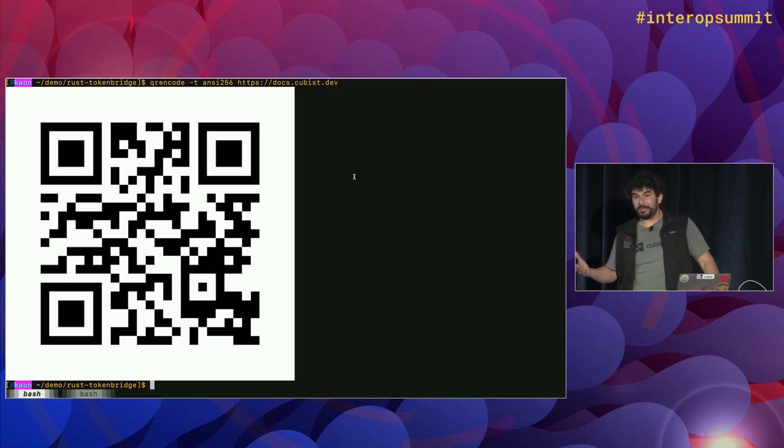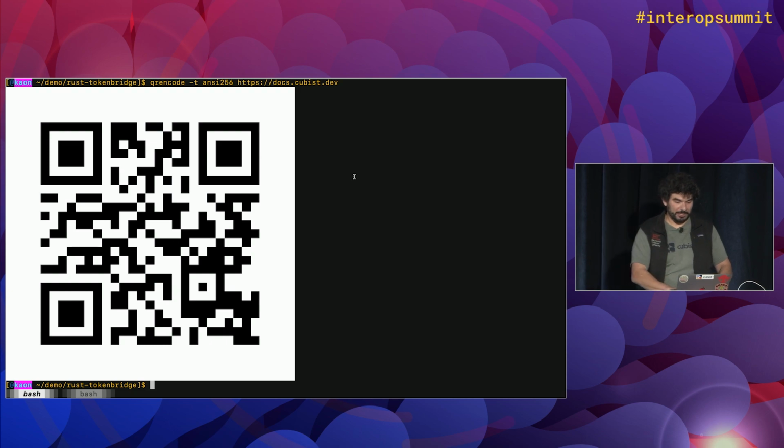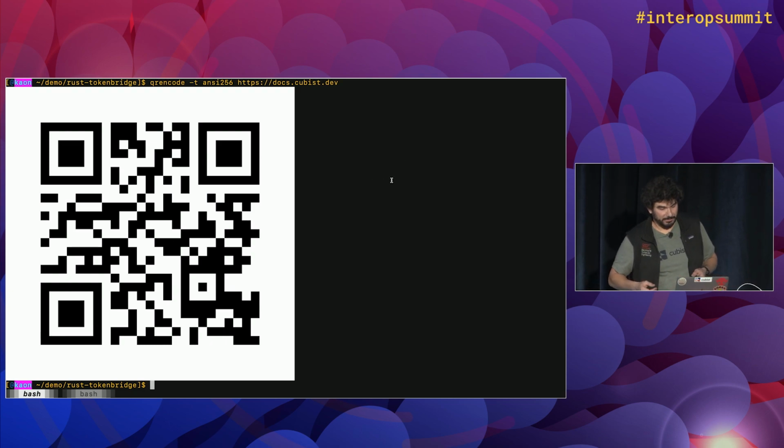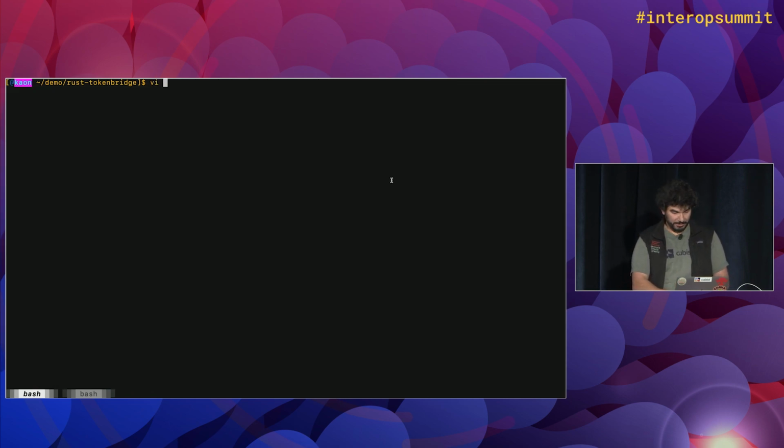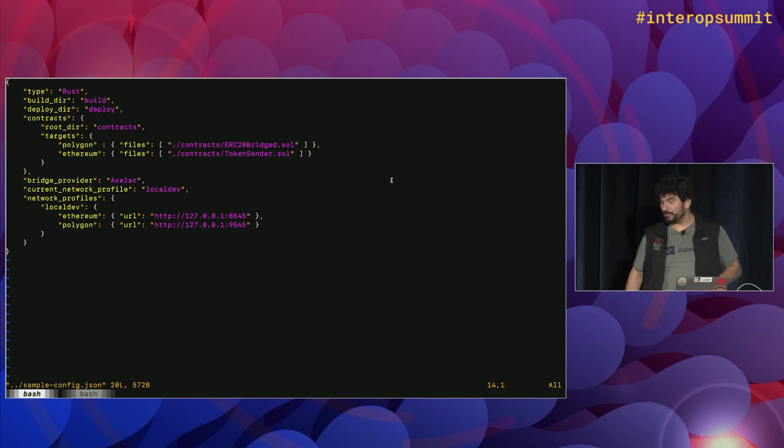With the SDK, the heart of your project is a configuration file. It specifies your project's infrastructure in a totally declarative way. So let's see an example. This is a sample of a configuration file. I'll make it a little bigger.